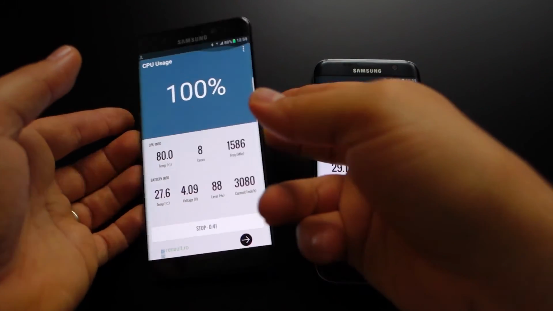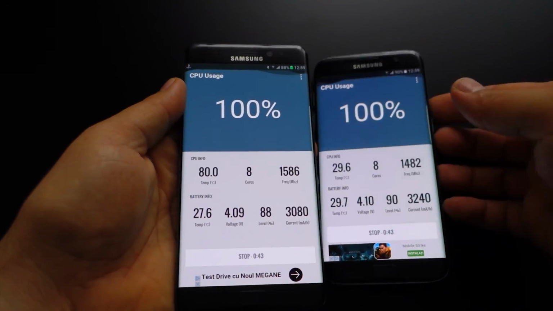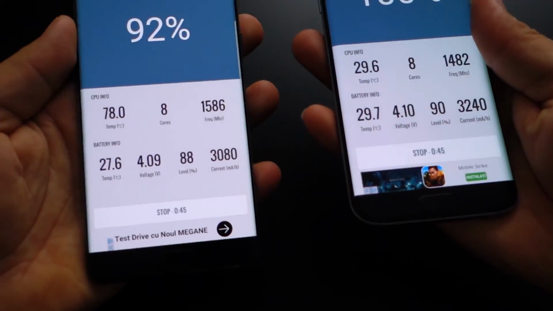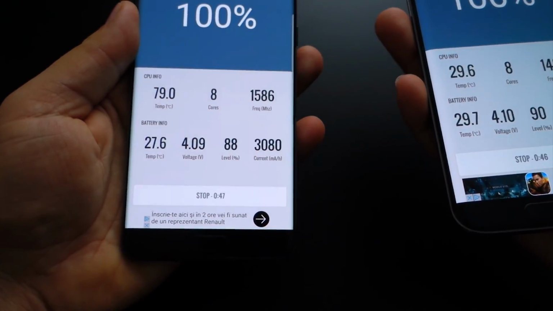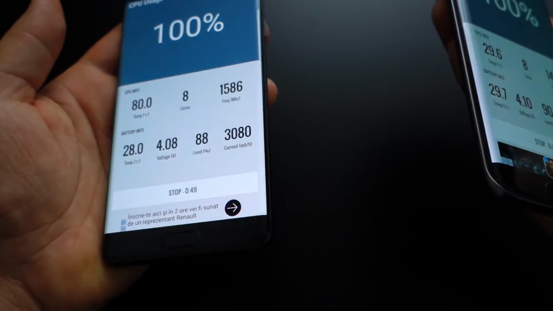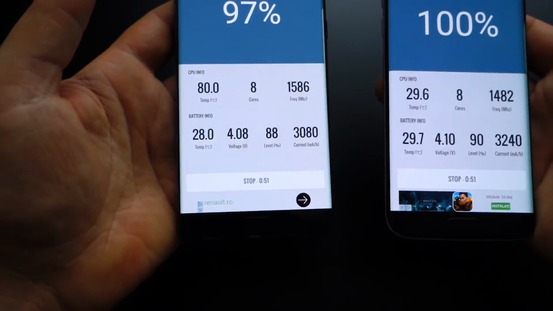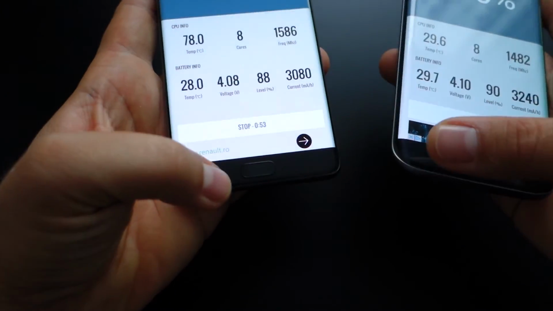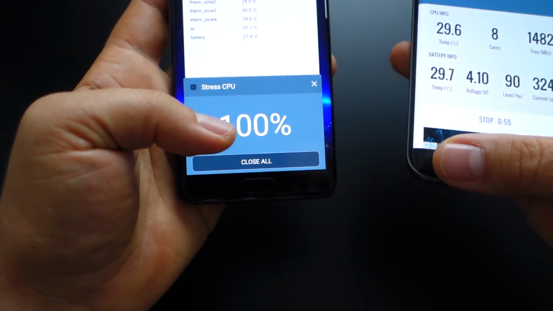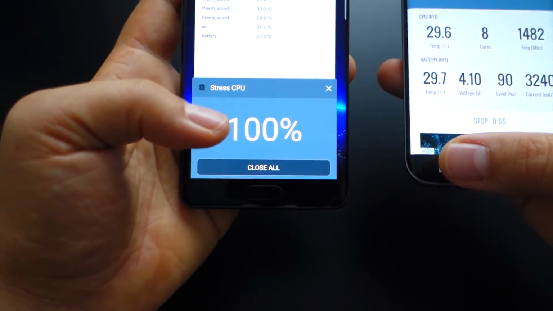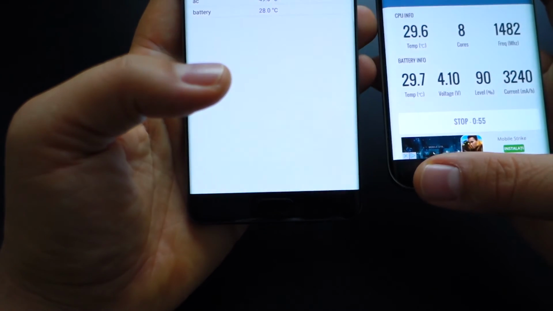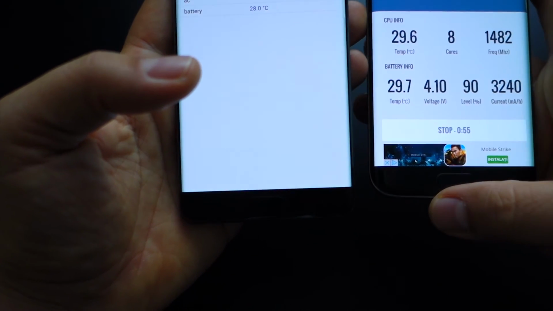I believe the Galaxy Note 7 has a better cooling system because I don't feel any heat on this phone, while the S7 Edge is very hot at this moment. Oops, and it seems that it has a problem. Maybe it's the temperature, maybe it's this application, I don't know.